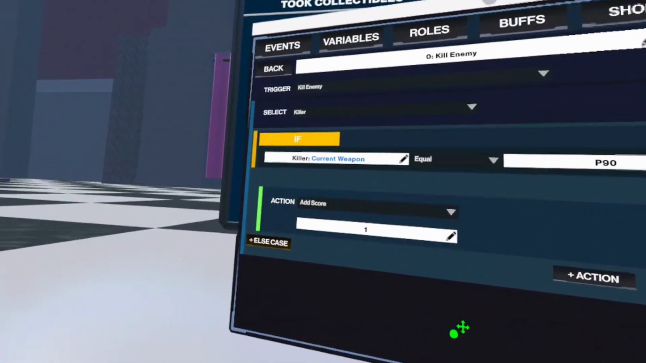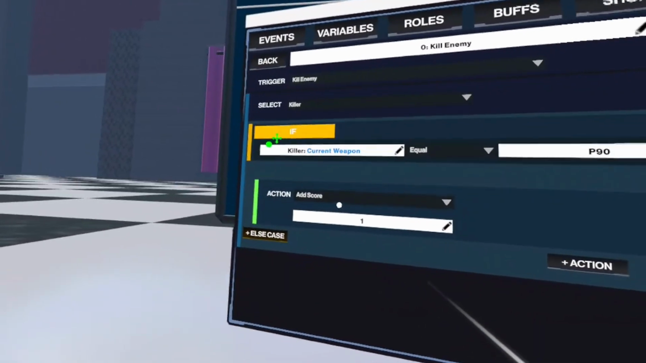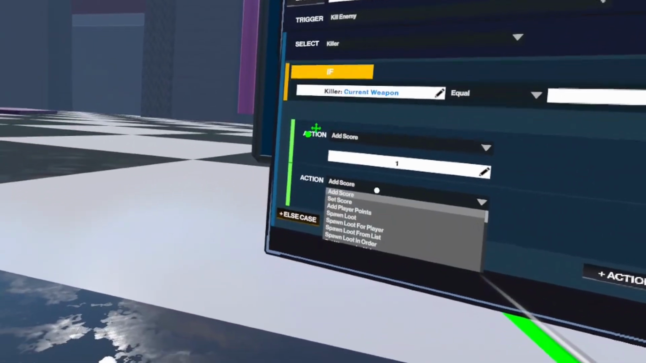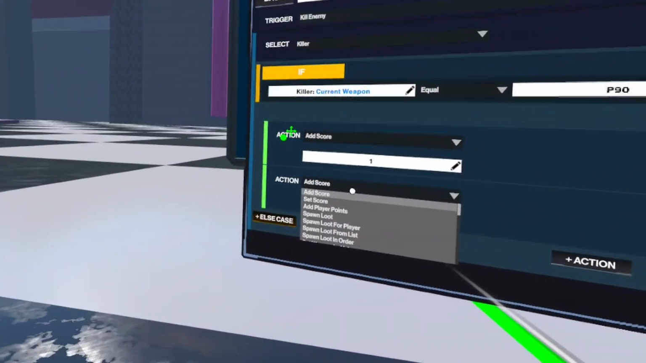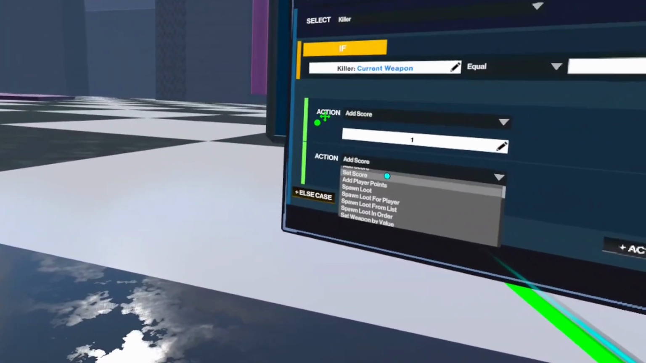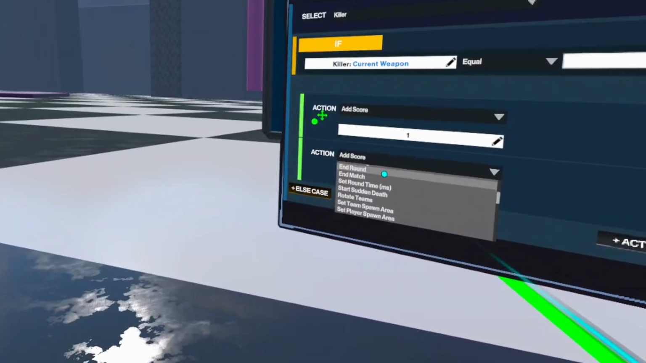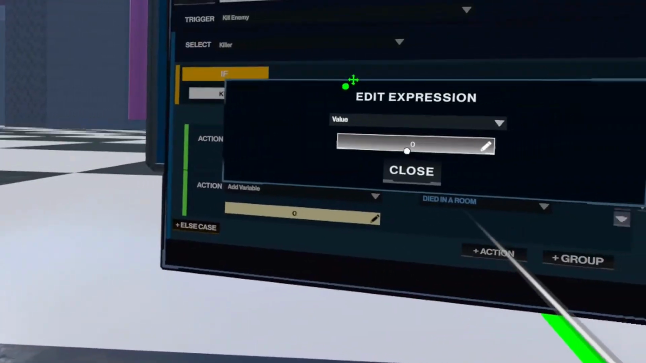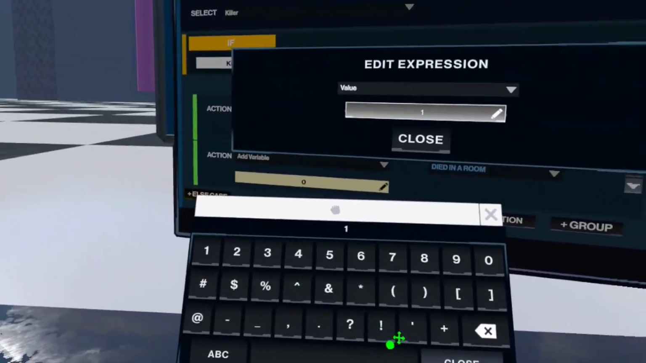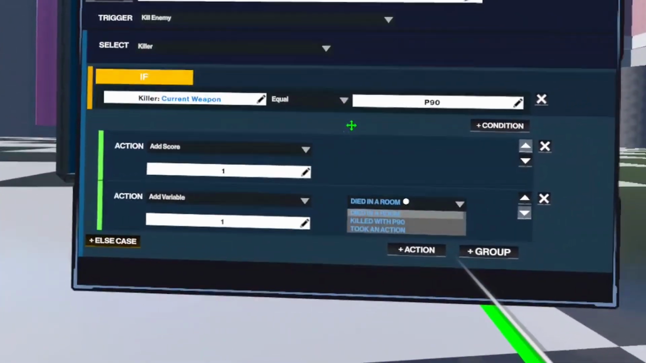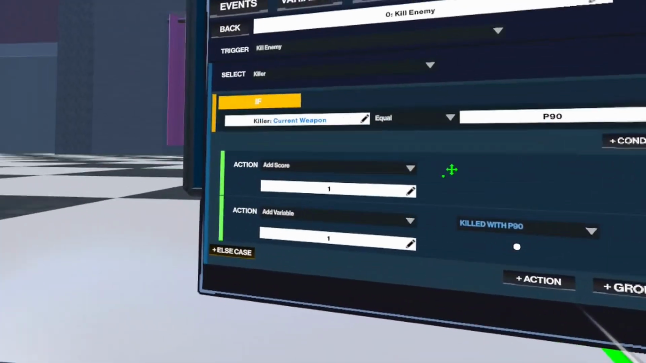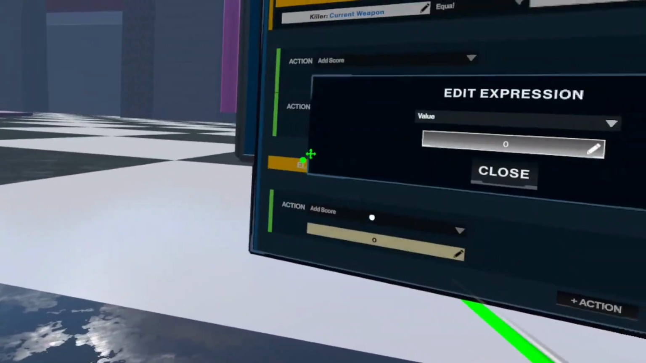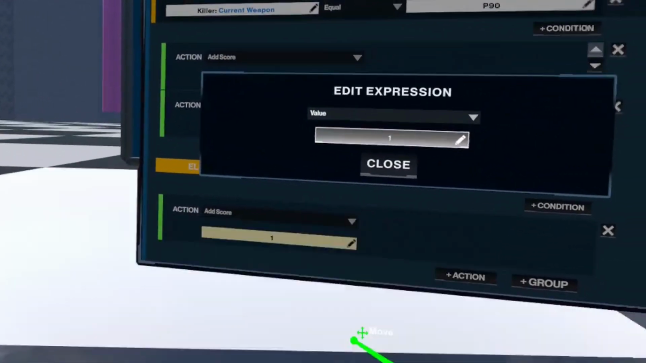So if this is the case, then this action will happen, so it adds a score, which is like the normal kill score, the overall kill score. And then for the scoreboard we need a second counter which is only in the variable we want. So in this case it adds 1 point to the variable called killed with P90. And in any other case it only adds 1 point to the general kill score.